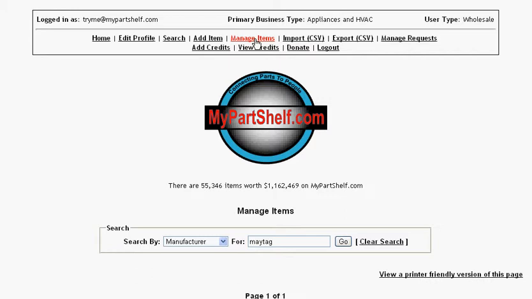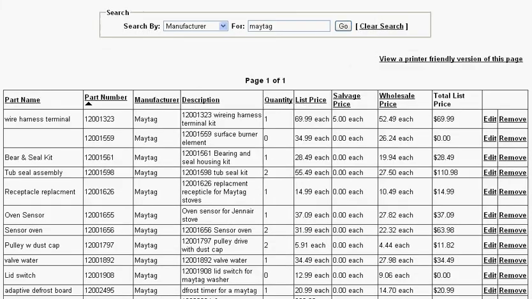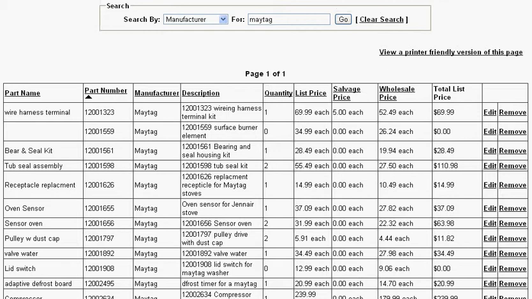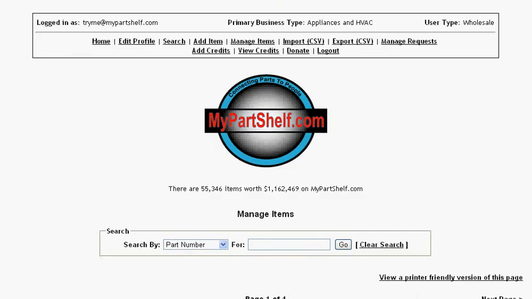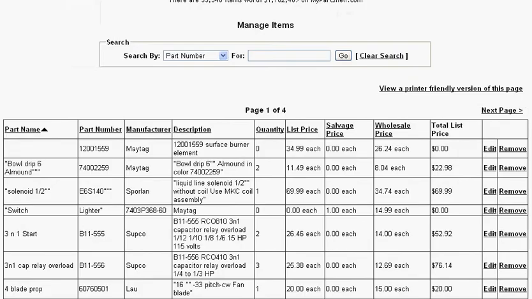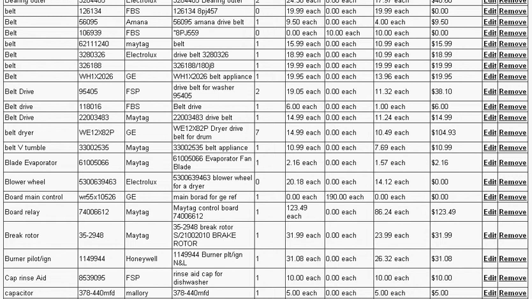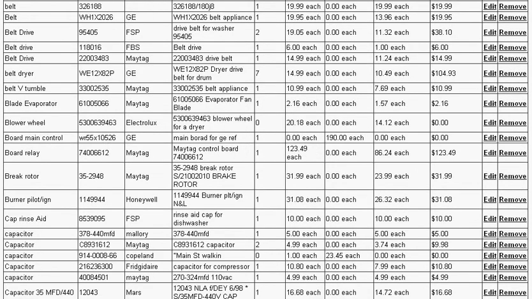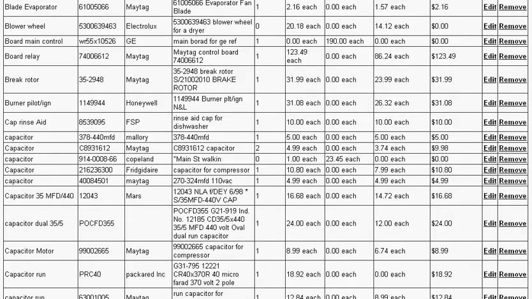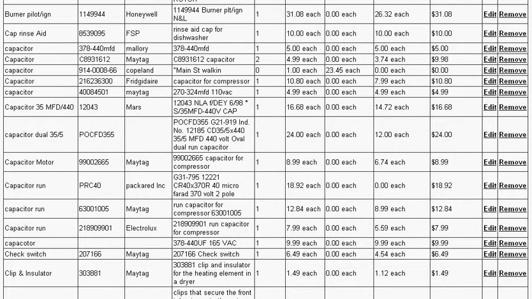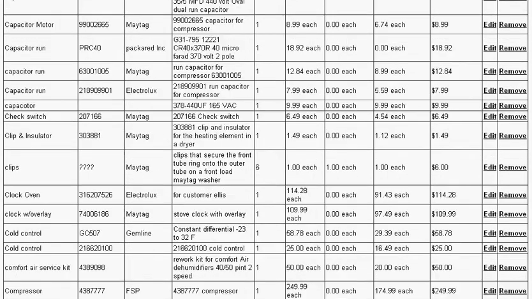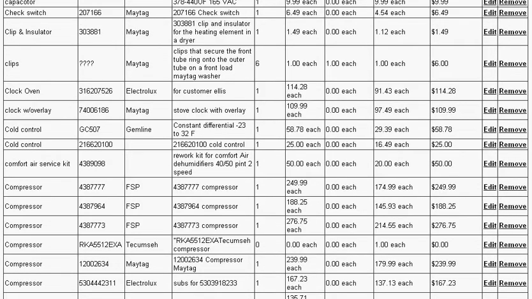Let's click Manage Items and then scroll down, and we're going to see an entire list of all the parts that we've put into the system. Now we've put these parts in either one by one with the Add Item link, or we've put them up in a big group of data using the Import CSV function. Either way, they all show up in this list.